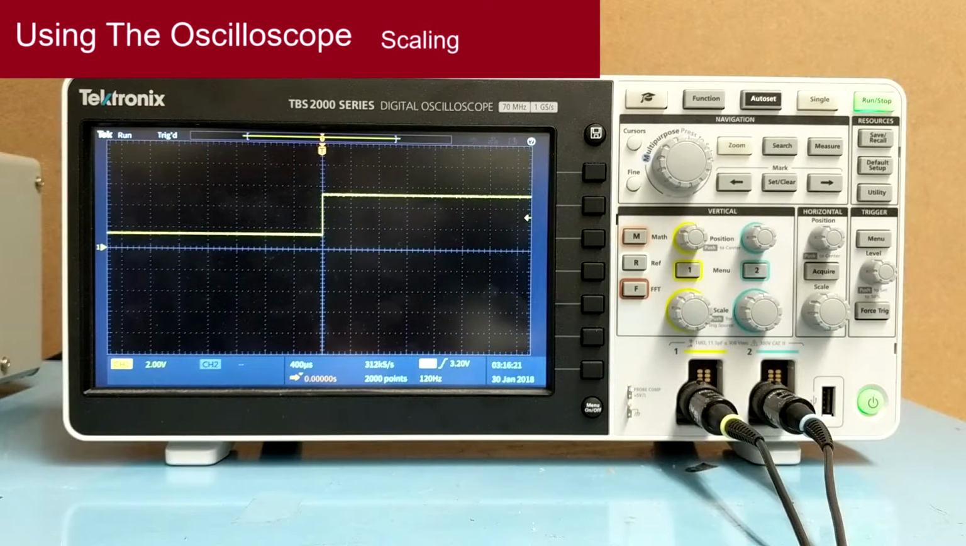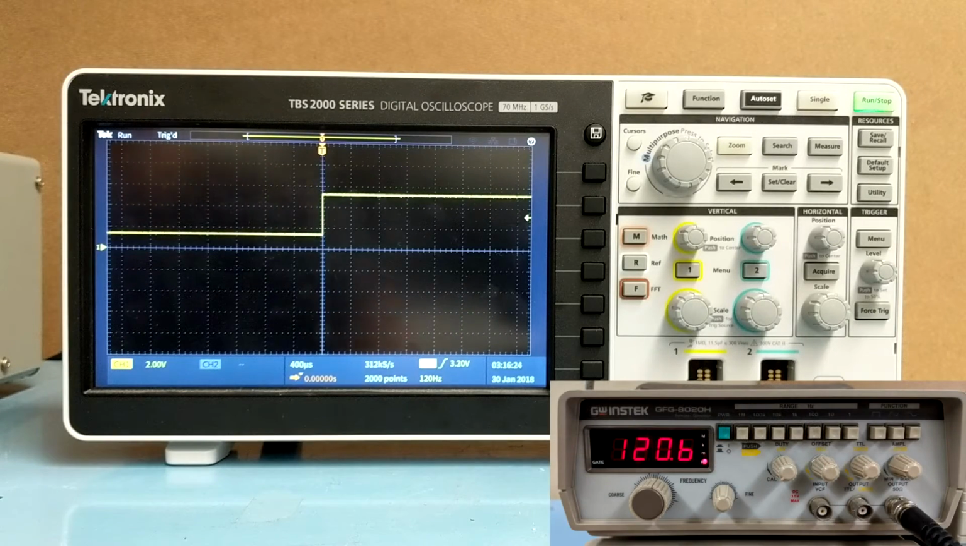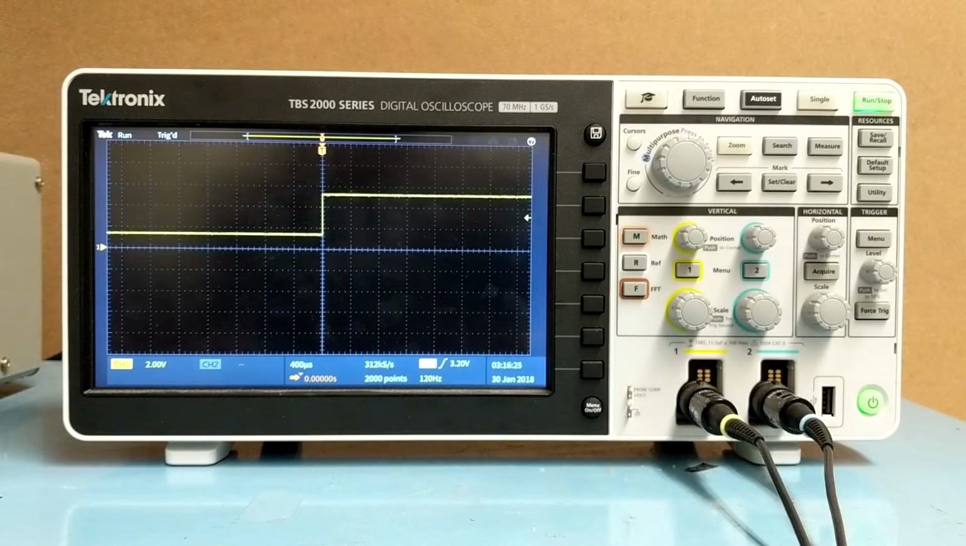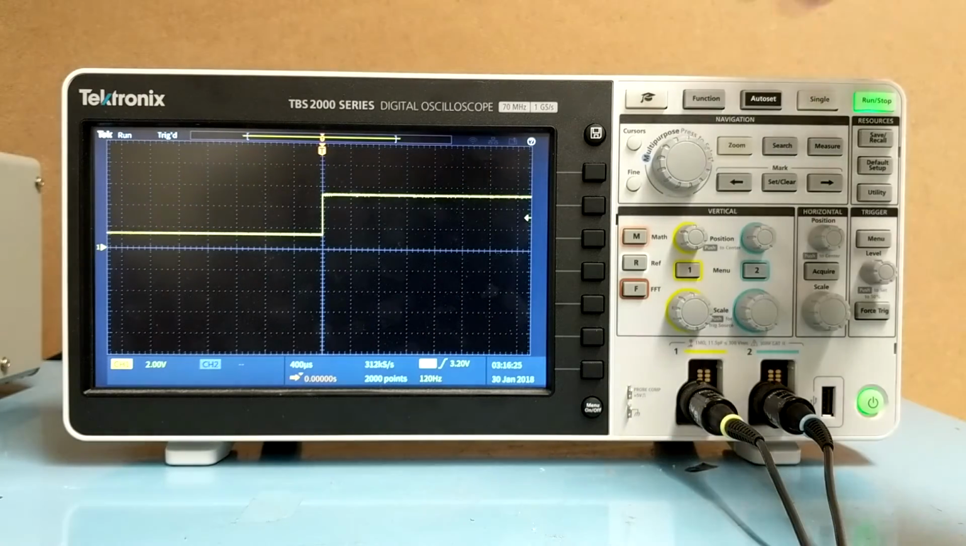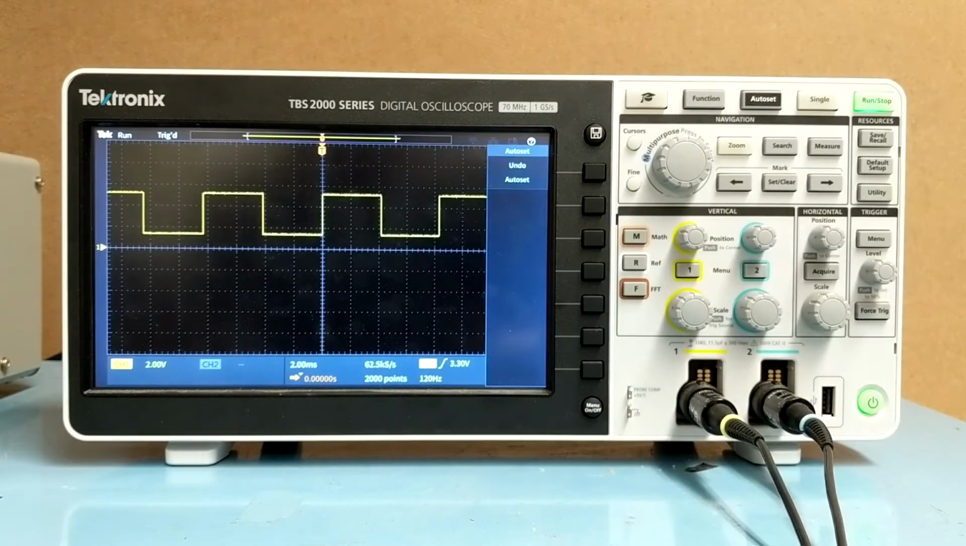Now let's try manually adjusting the scale to see if we can get a better looking waveform. For this test, we are using a 120 Hz square wave from the function generator. First, you can try to use the auto set button to automatically scale the waveform. This will not always be the best scaling, but it is often a great place to start.